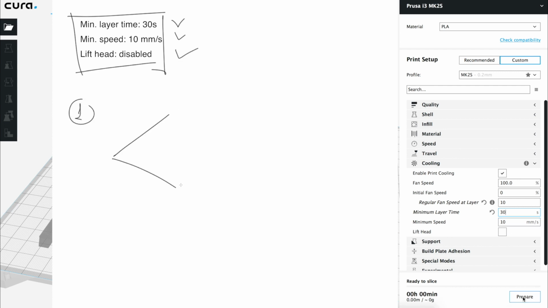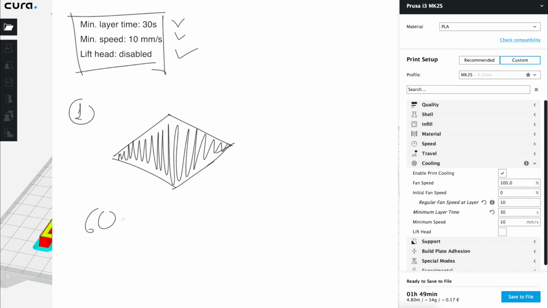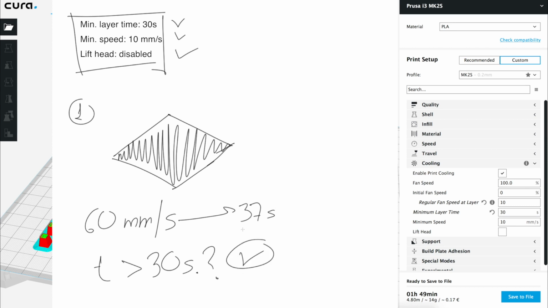Imagine this is the layer that needs to be printed. We are using, as usual, a printing speed of 60 millimeters per second, and this layer will take around 37 seconds to print. As after checking the printing time of the layer, it is 37 seconds, being longer than the 30 seconds we set in the option, nothing will happen and it will be printed normally.